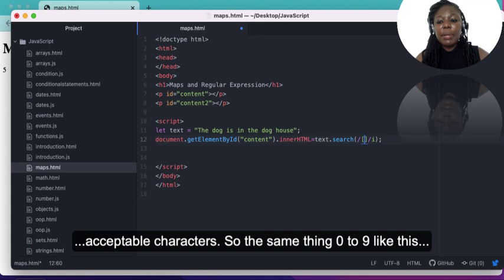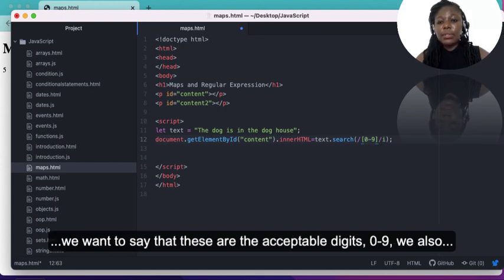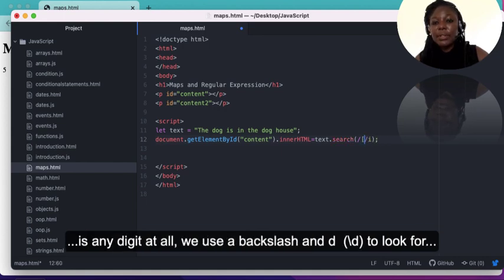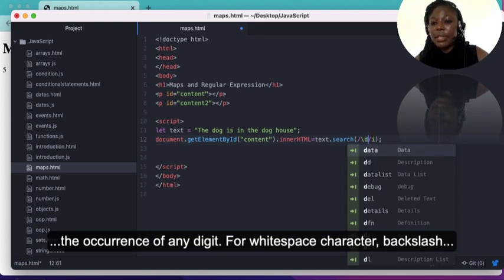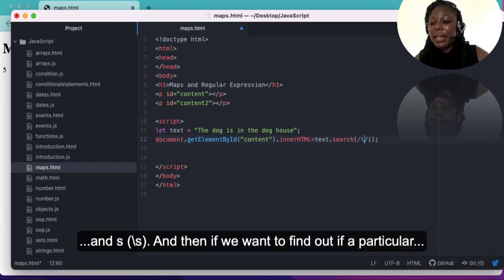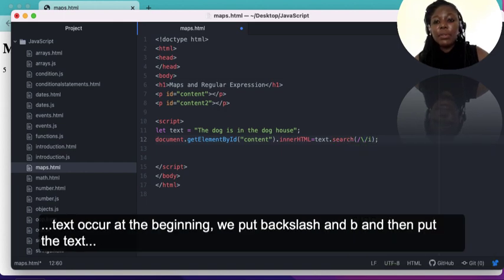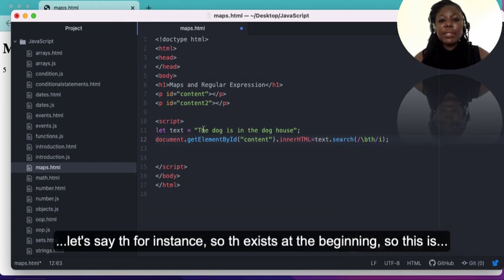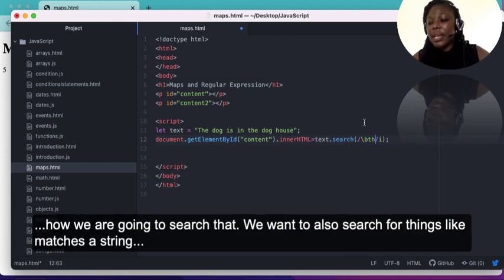The same thing with numbers, 0 to 9 like this. We want to say these are the acceptable digits, 0 to 9. We also want to find out if there is any digit at all. We use a backslash and a d to look for the occurrence of any digit. For a white space character, backslash and s. And if you want to find out if a particular text occurs at the beginning of a word, you do backslash and b and then put the text, let's say th for instance. So th exists at the beginning. This is how we are going to search that.